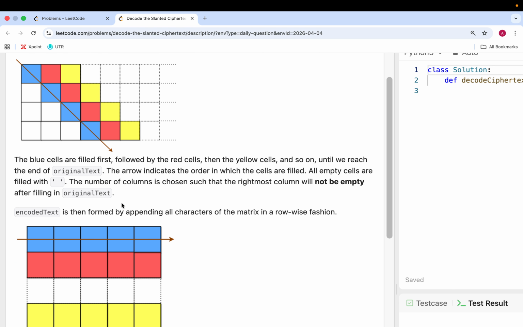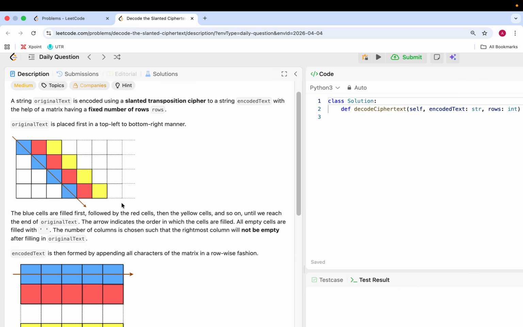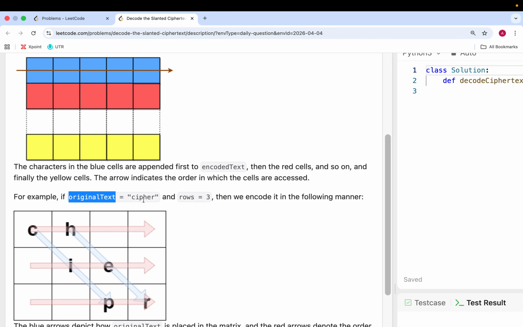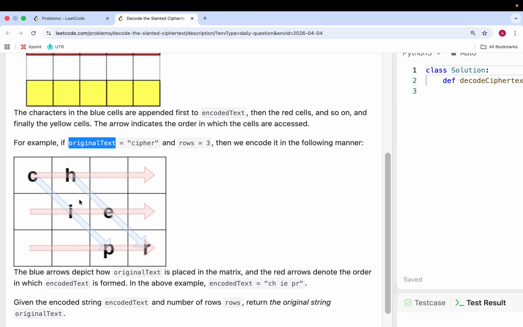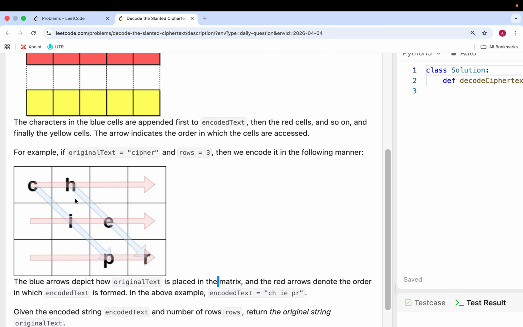Okay. I'm not sure if I'm really following this or if I'm just faking it till I find out. Okay, for example, if the original text is cipher and rows is equal to 3, the number of rows is such that the rightmost column is not empty. The blue indicates how the original text is placed. Ah, right. So you really truly read, okay, sorry, I thought wrong. You literally read across like this, and you get CH space space space, IE space space space, PR. Okay.